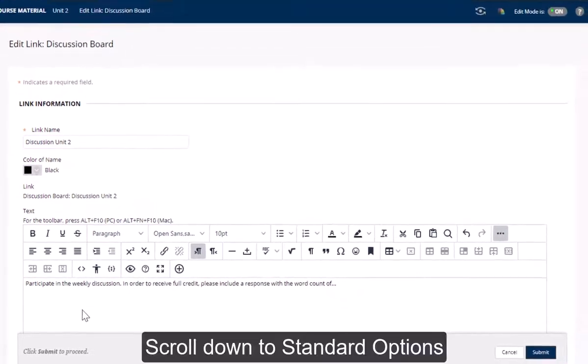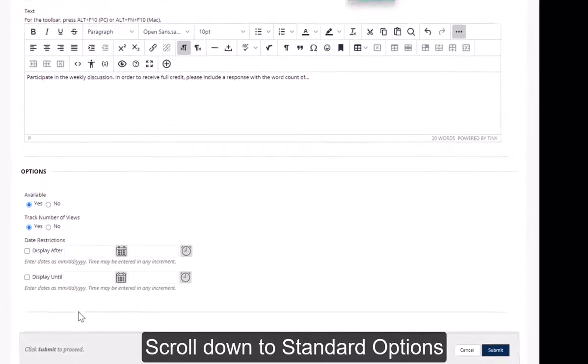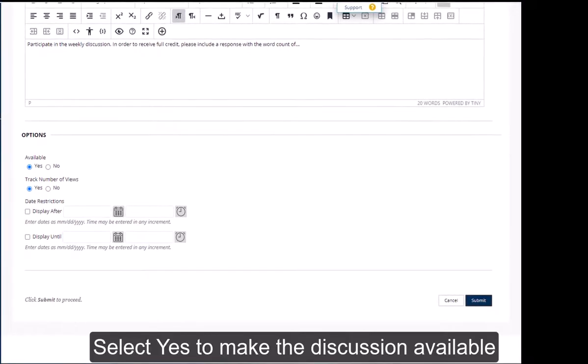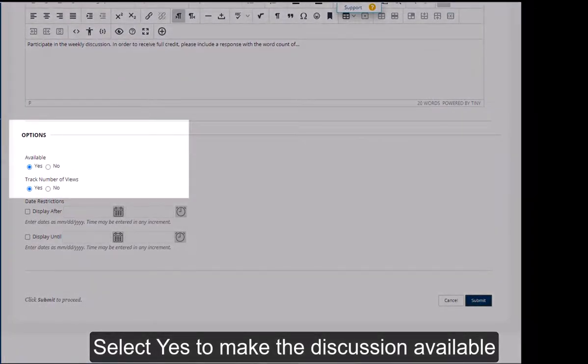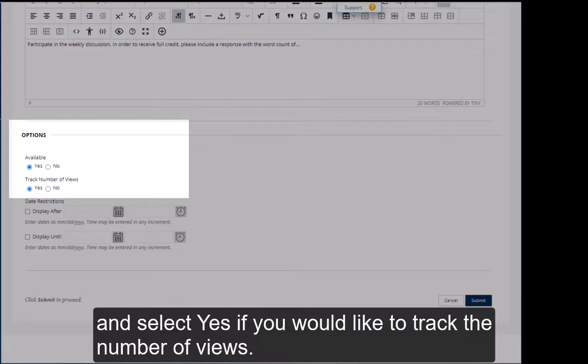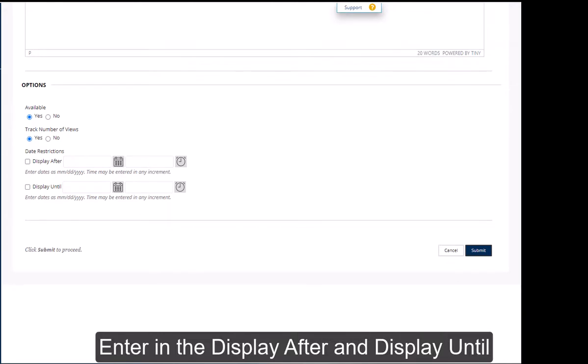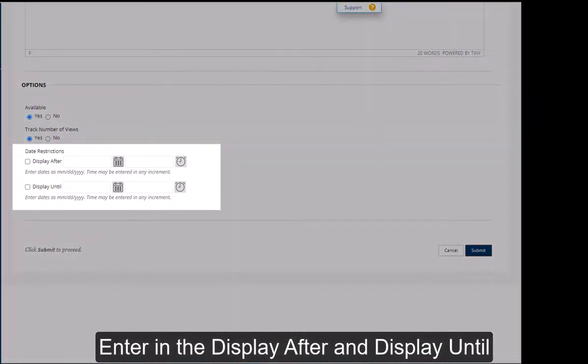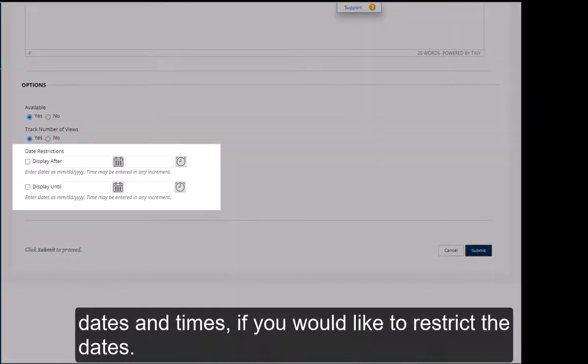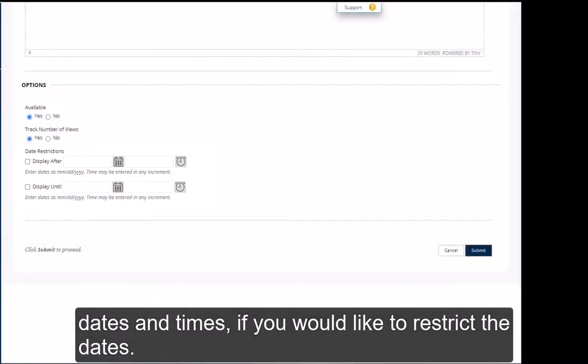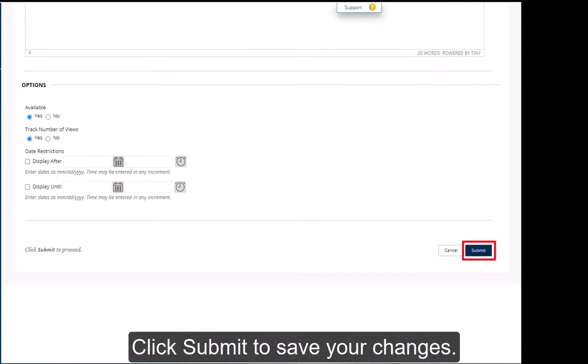Scroll down to Standard Options. Select Yes to make the discussion available, and select Yes if you would like to track the number of views. Enter in the display after and display until dates and times if you would like to restrict the dates. Click Submit to save your changes.